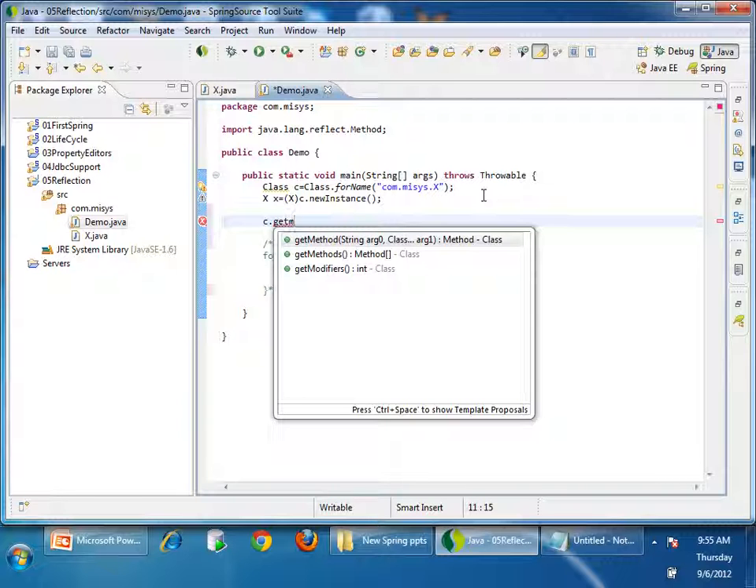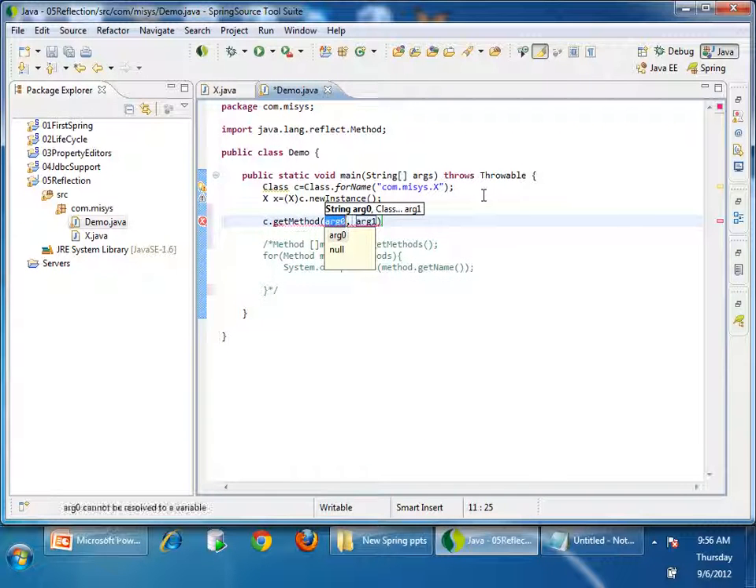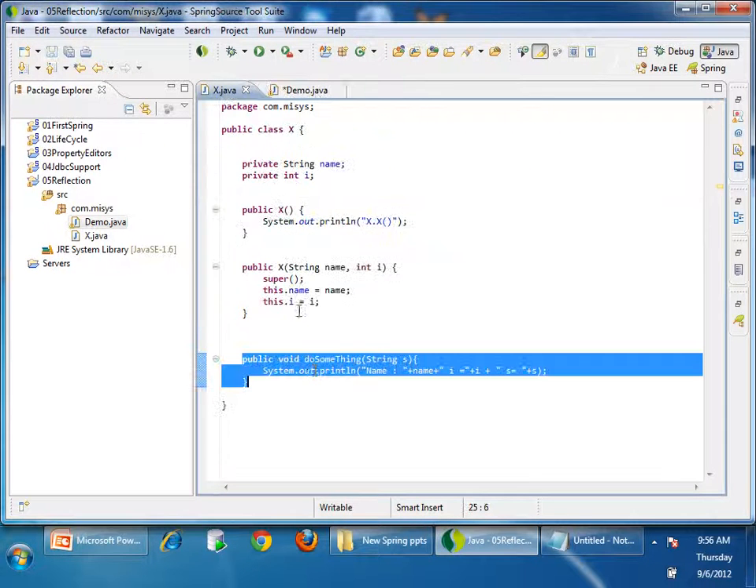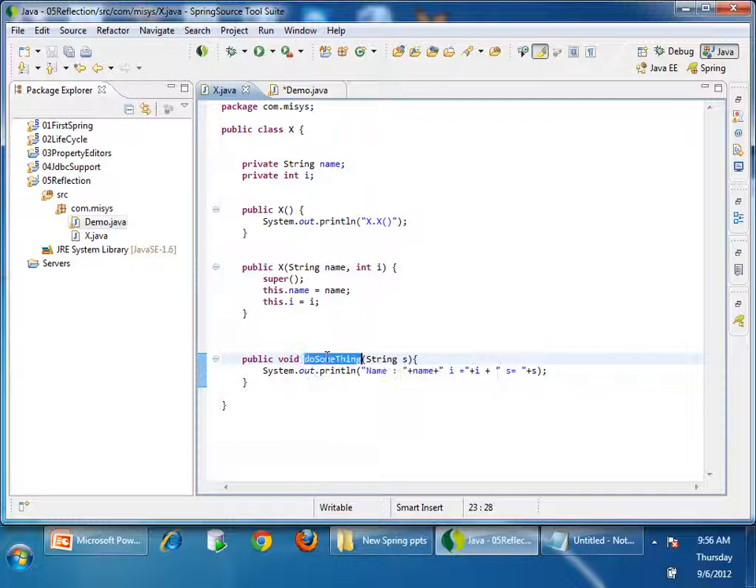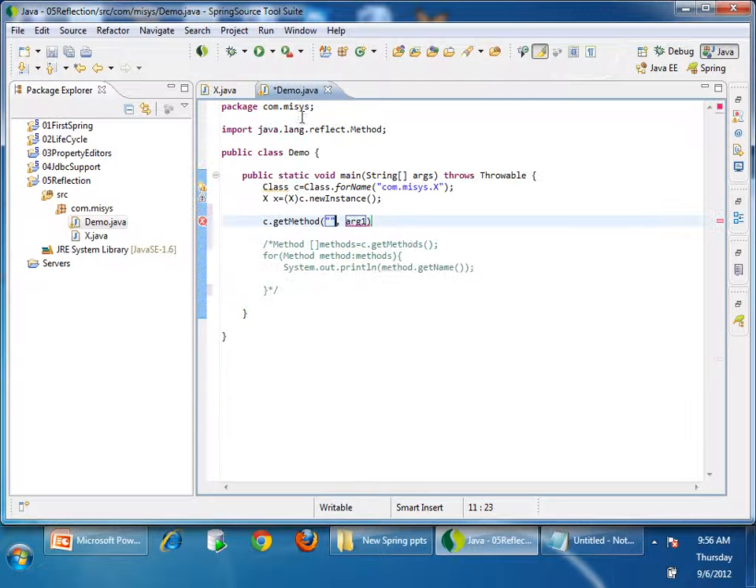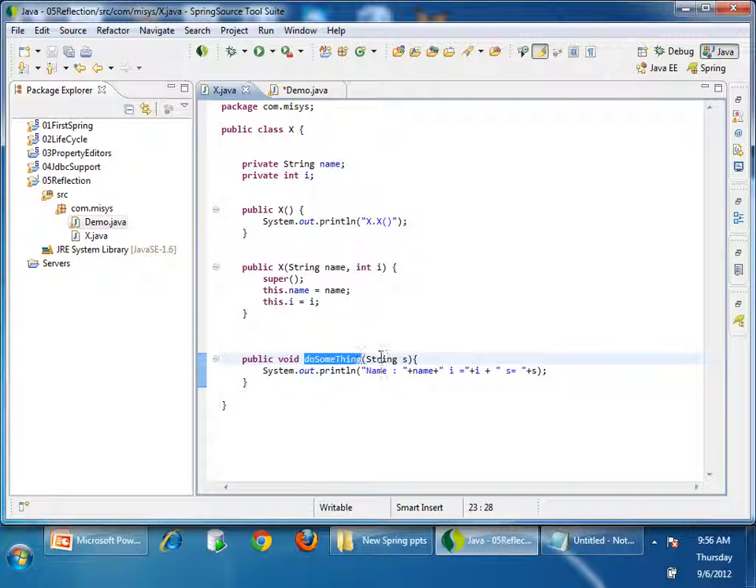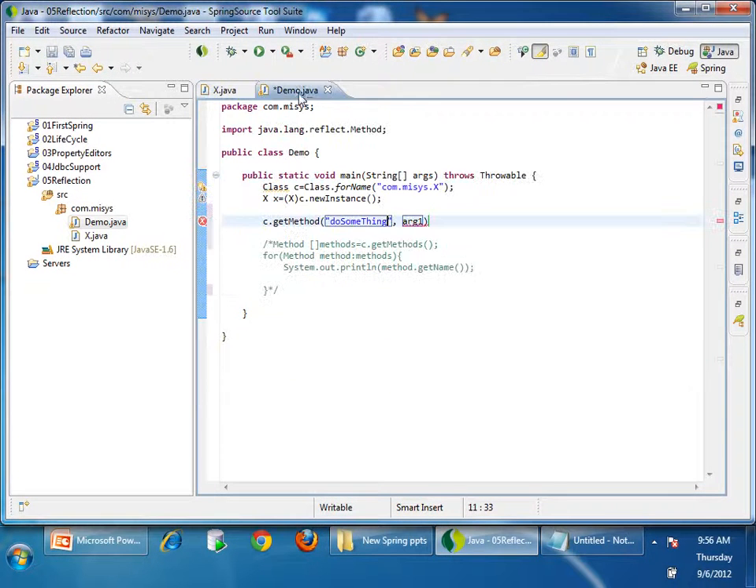So getMethod is there. I can pass a method name and parameter types. I'll be getting a Method object for that particular method. So the method name is doSomething. And what are the argument types? String. The second parameter is the argument type, String.class.